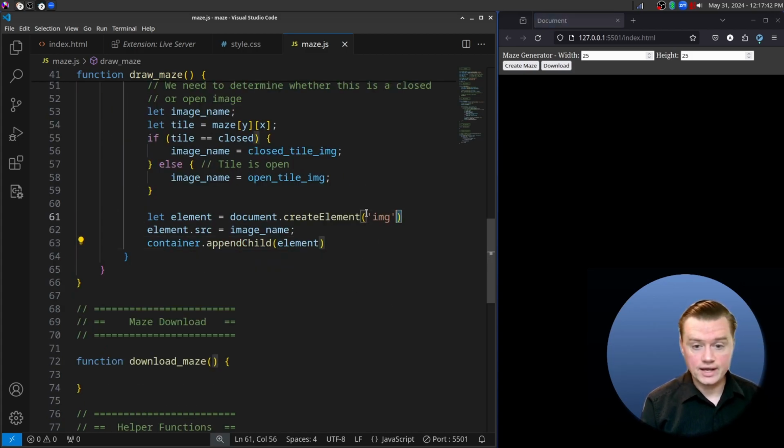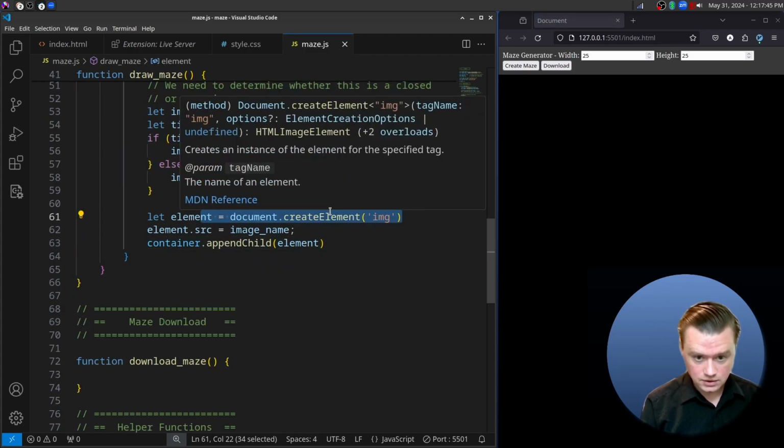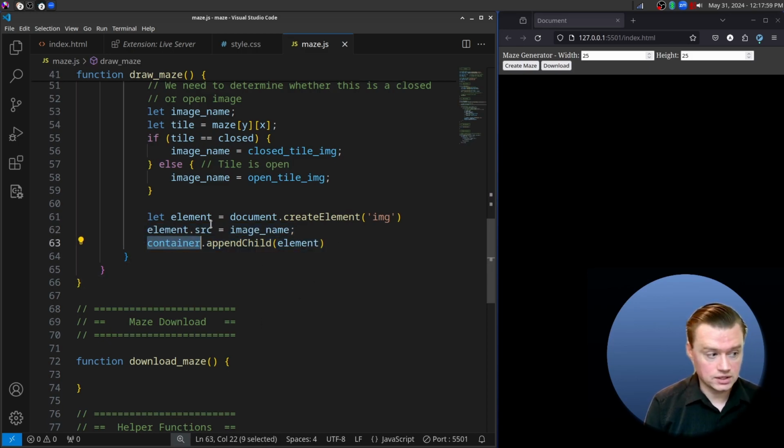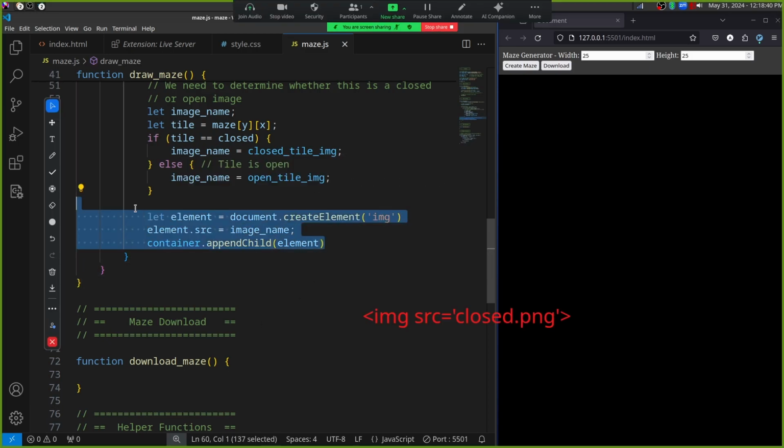Next, we're going to create a new image element for that tile. We're going to set the source of that image to the image name. And then we're going to append the child to the container. Basically, this code right here is going to create this that you see. So we're creating an image element, and then we're going to set the source to whatever the image name is, and then we're going to add that to our web page.